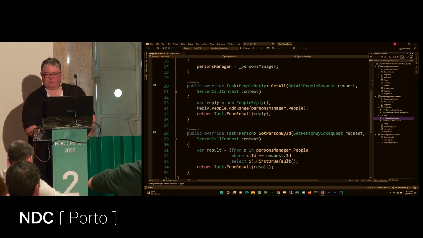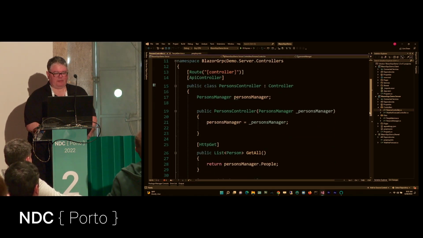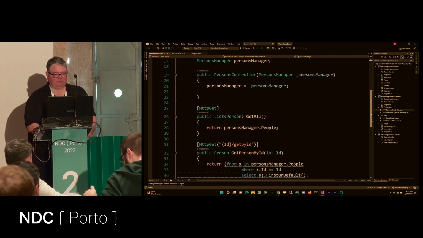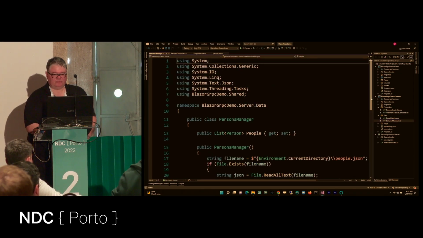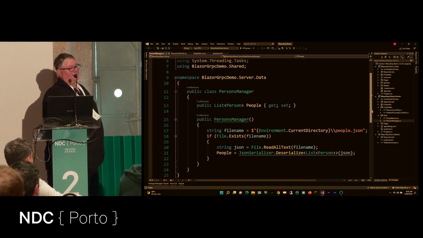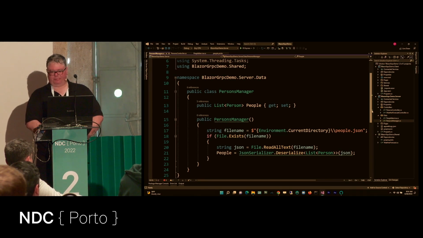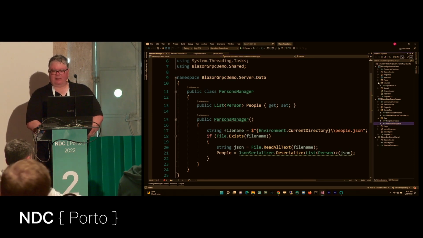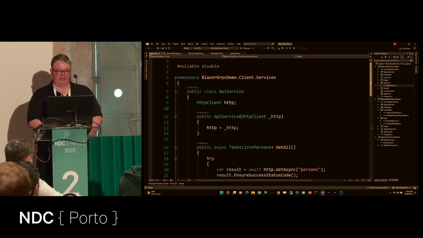Now, compare this with the person's controller in Web API. And in both of these, I'm using a person's manager, which I created. And in get all, we're just returning person's manager people. So the person's manager just wraps around that people.json file and just returns the whole thing as a list. Very, very simple. On the client side, I've got an API service for calling the web API.